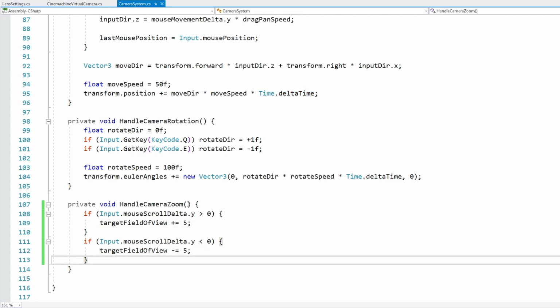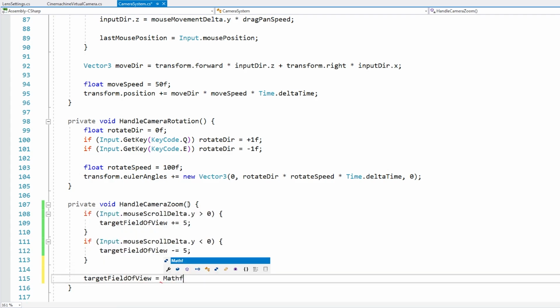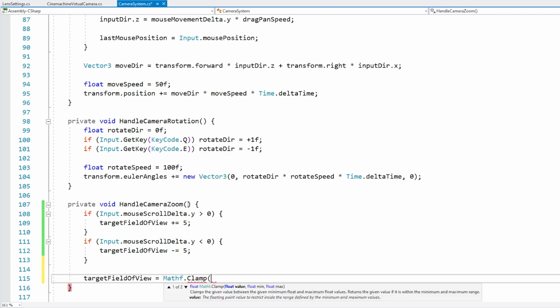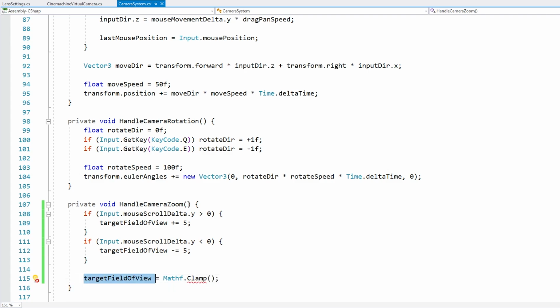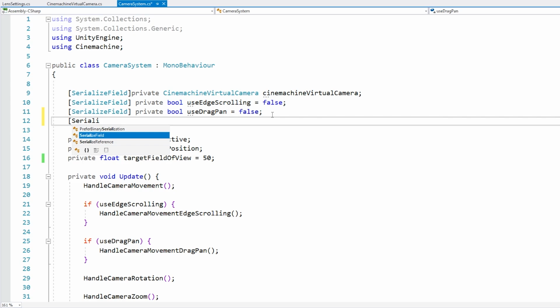Now with that, let's set a clamp to keep it within valid values. So targetFieldOfView, let's do a Mathf.Clamp. Let's clamp between a certain minimum and maximum. So clamp this value. For the minimum and maximum, we can define them up here, perhaps as a serialized field.